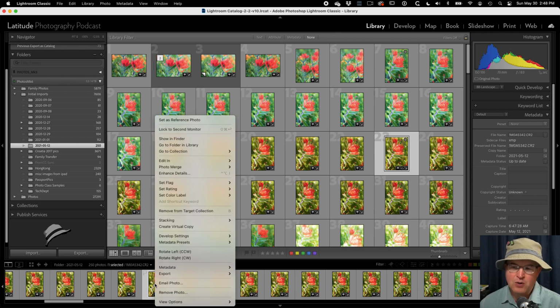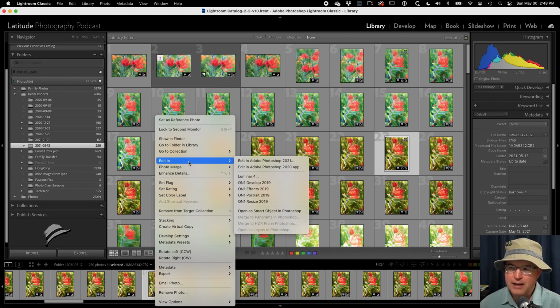All right, let's go back to our drop up menu or drop down menu, however you'd like to call it. We do have a few great options here, edit in. And so all of these different pieces of software, so Luminar 4 that I have installed, one portrait, one resize. I can even open it as a smart object in Photoshop. There's lots of different options here. Of course, the default is to open it in Photoshop. And lots of different options for which program you wish to open the images in.